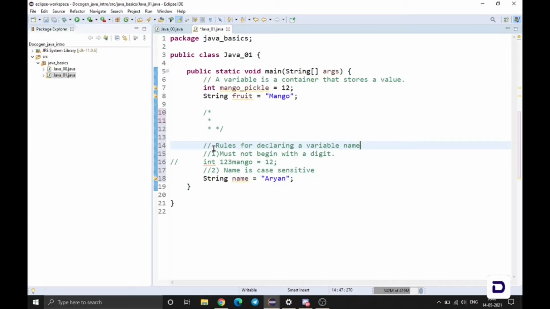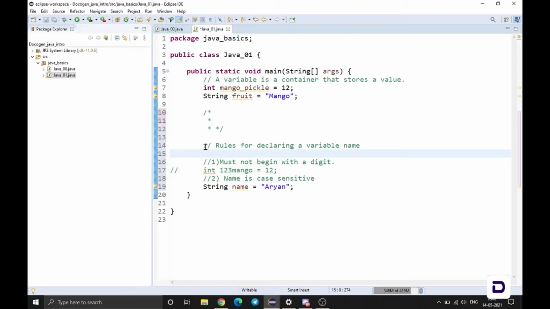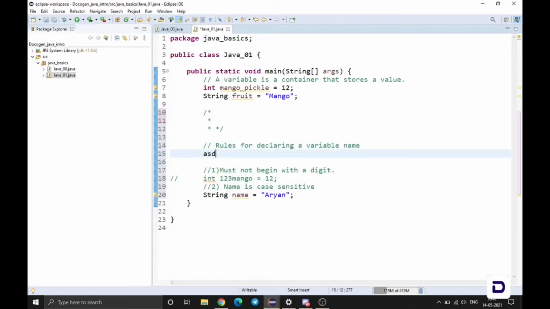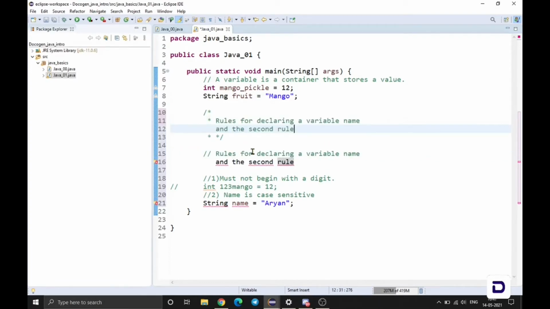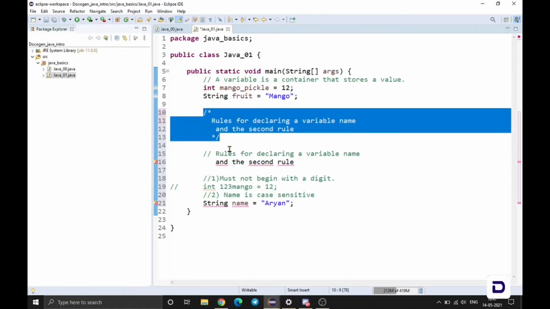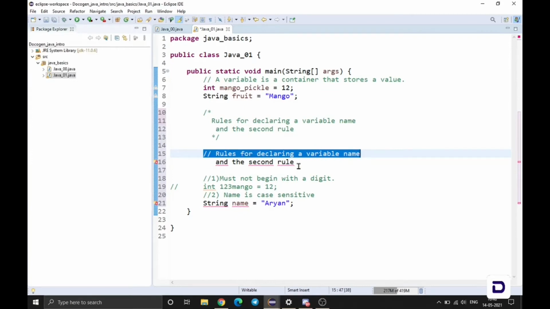So let's just say this is a single line comment, right? I'm only commenting one line. Now if I'm extending this over here, so let's say rules for declaring a variable, and the second rule is, so this is not a comment. Okay, so it's giving me error. But if I write the same thing over here, it won't give me error. I can write anything between these. So this is known as multi-line comment, and this is single line comment.